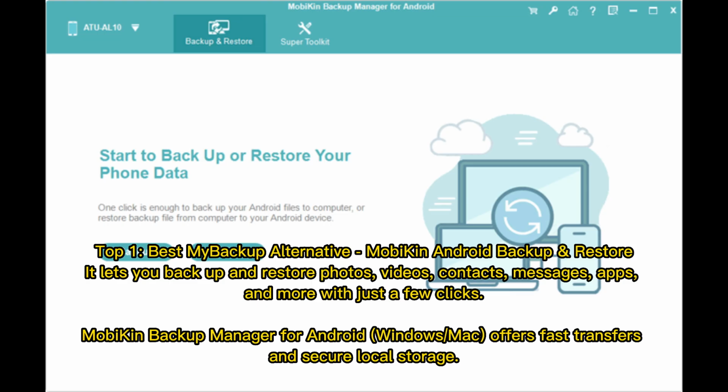Top 1. Best MyBackup alternative: MobiKin Android Backup and Restore. It lets you back up and restore photos, videos, contacts, messages, apps, and more with just a few clicks. MobiKin Backup Manager for Android, Windows, Mac offers fast transfers and secure local storage.